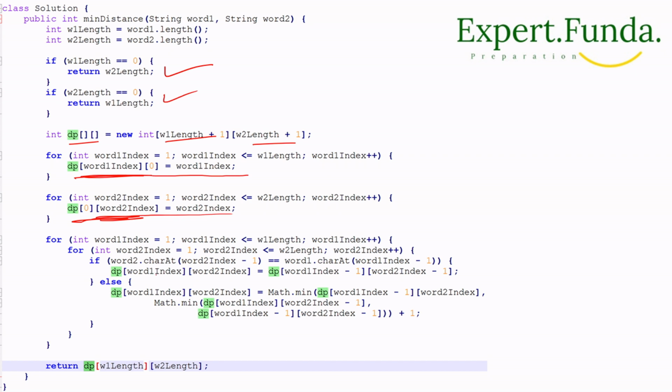Now coming to this one, once we have come, then we will go through the 2D table, for word 1 against word 2, and we'll check all the characters, right? If the character at word 2 and the character at word 1 are equal, we will not do anything. We will go to the next, dp of this index and dp of this index, and we will update with the diagonal, index minus 1.